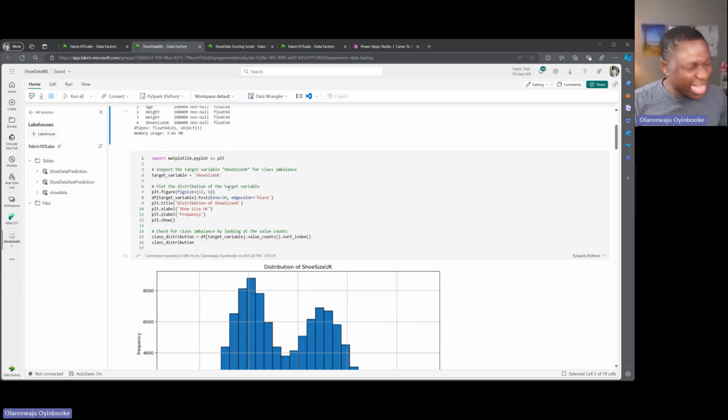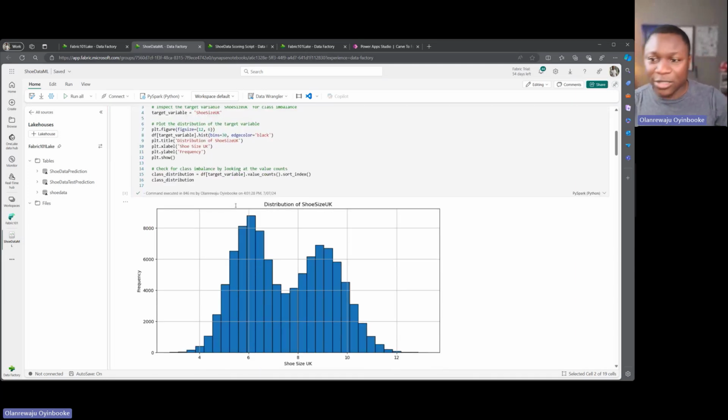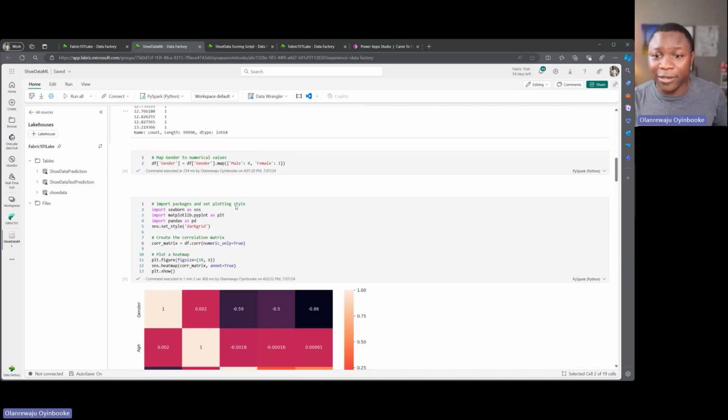The next step here is I need to explore my data, exploratory data analysis. I just want to understand the distribution, how these shoe sizes spread across the different sizes. And you can see here it is bimodal, because we have some data around size 6 and then we have some around size 9, which is the regular distribution that we see out there today in the industry.